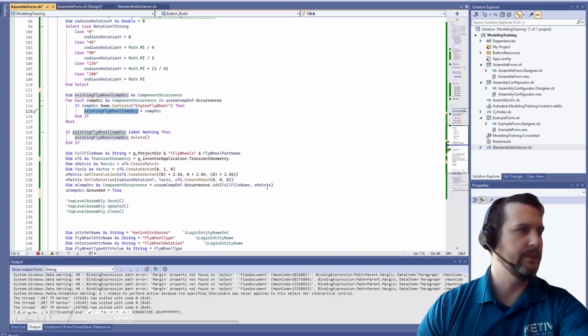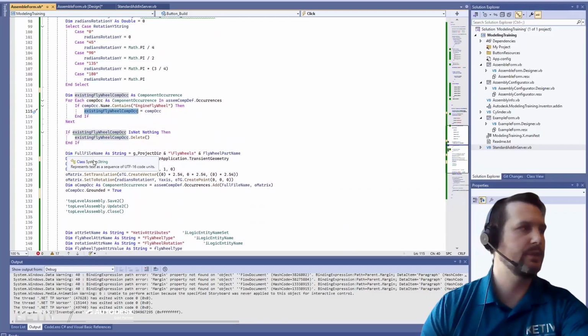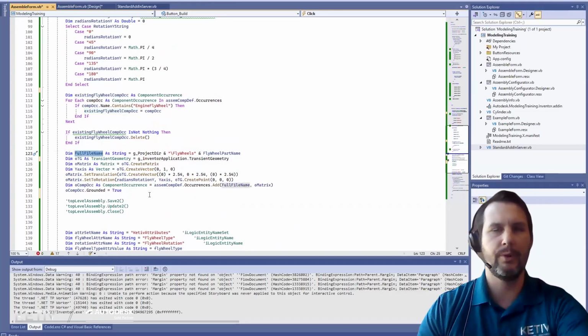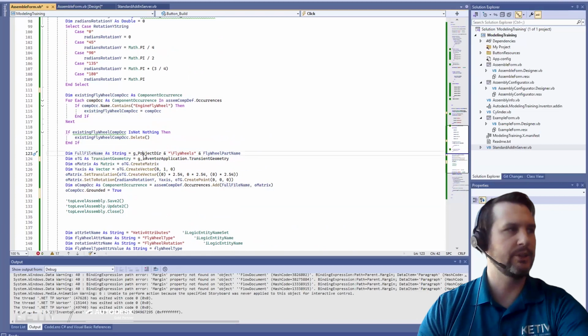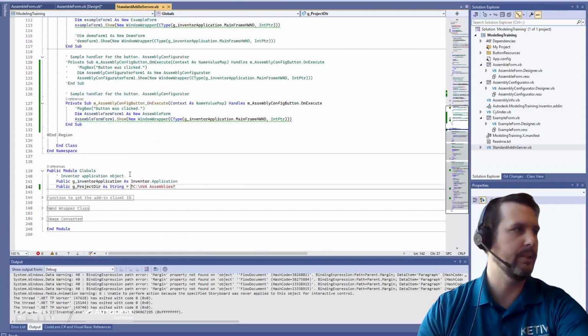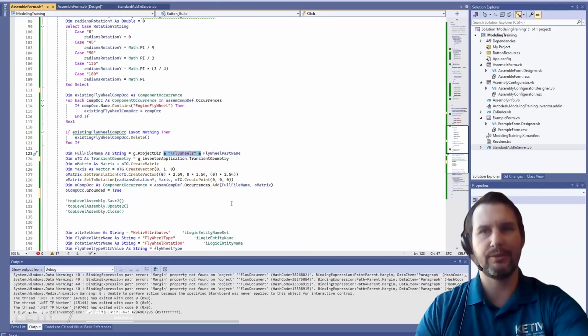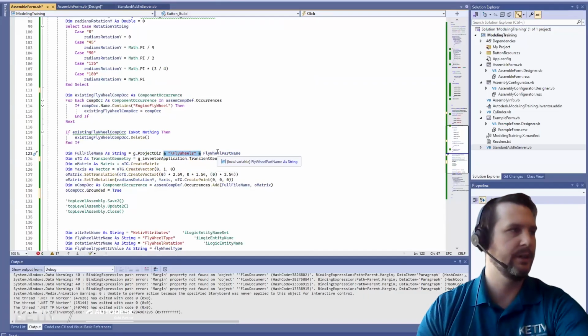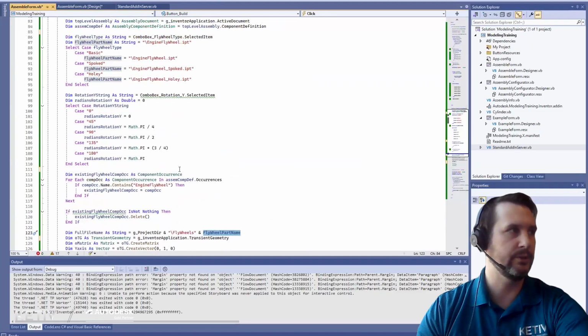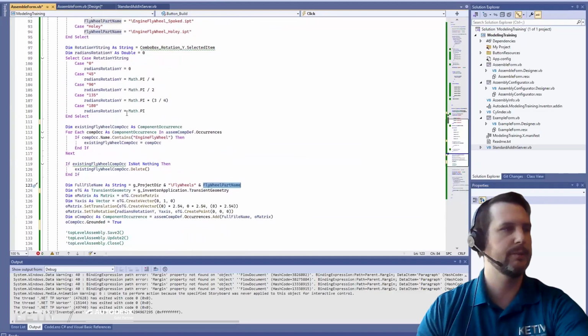Now comes where we actually place the part. So here we're going to set up our full file name for the part. We'll get the project directory like we talked about before. So that's where we set it up over here. So it's going to be C KVA assemblies. Next, I put all of the flywheels in a folder called flywheels. So that's right there. And then we'll add on that flywheel part name, whatever one that the user picked based on the combo box.